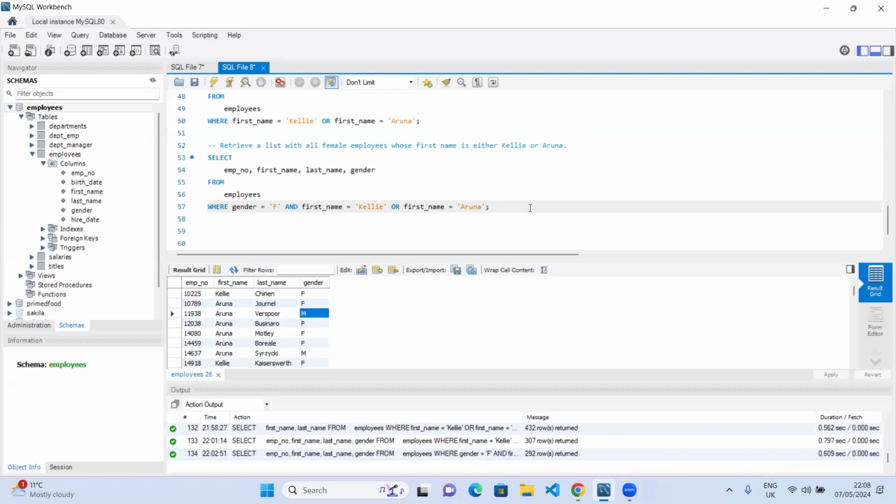Yeah, I mean the statement. The syntax. So we can't have first name Aruna, then female. So first name again Aruna, female. No. It has to pick the column name and pick the condition. Pick the column name, satisfy it with the condition.